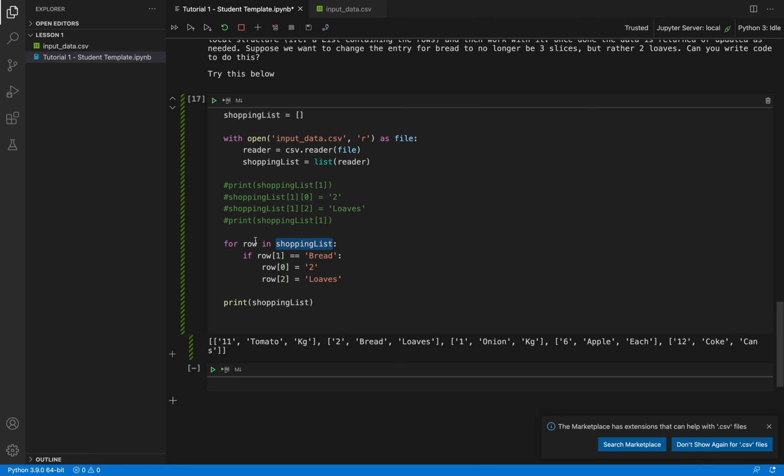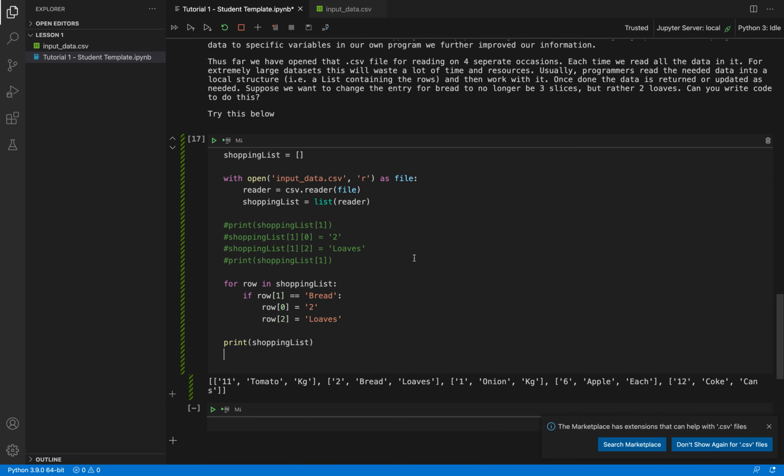So I loop through this list, each row. I ask each row, so that's each of these values here, 1, 2, 3, 4, 5, if the value inside of it in compartment 1, so it's this one here, this one here, this one here, equals bread, then I'm going to change the value in compartment 0 and in compartment 2. So yeah, after we've done that, we should update our file.